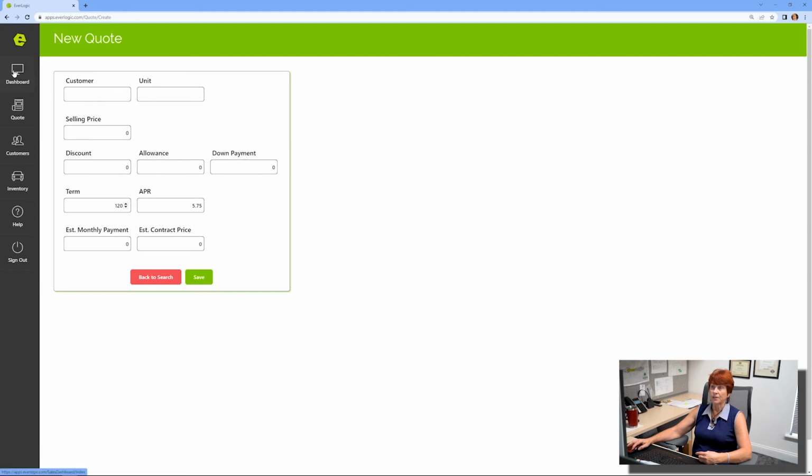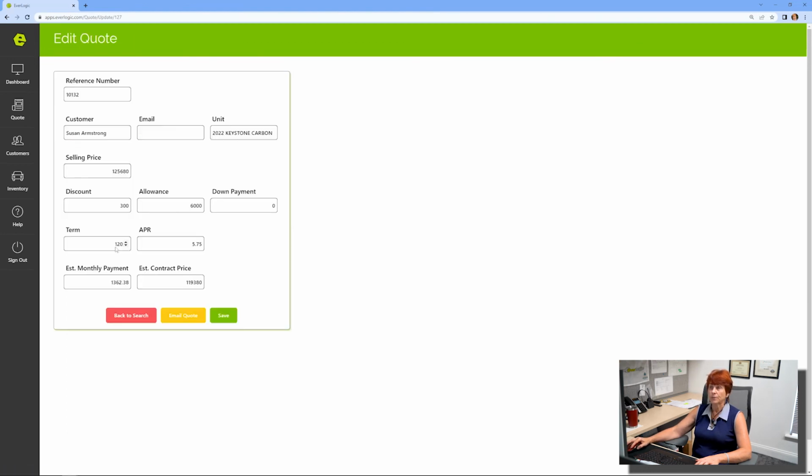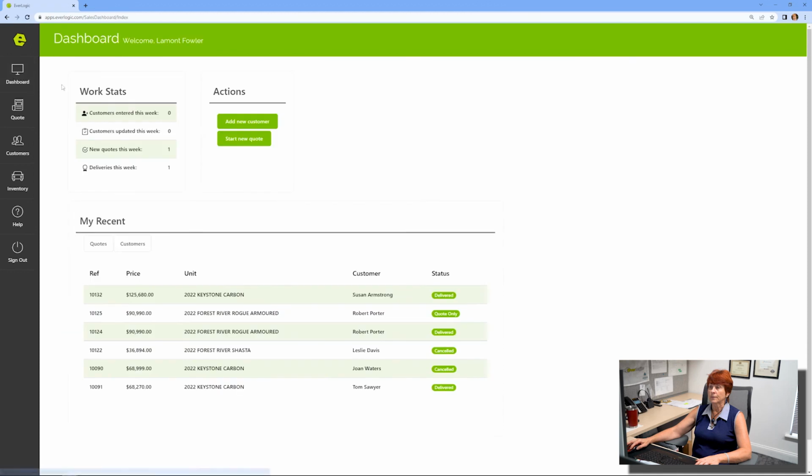Okay. I'm going to go back to the dashboard and point out at the bottom, it does show our recent deals that this salesperson was working on. It includes the deal number. As you double click on it, you'll see it opens up the specifics that are on this screen for that quote. It also includes the unit and the customer name, along with the status of this quote at the far right.